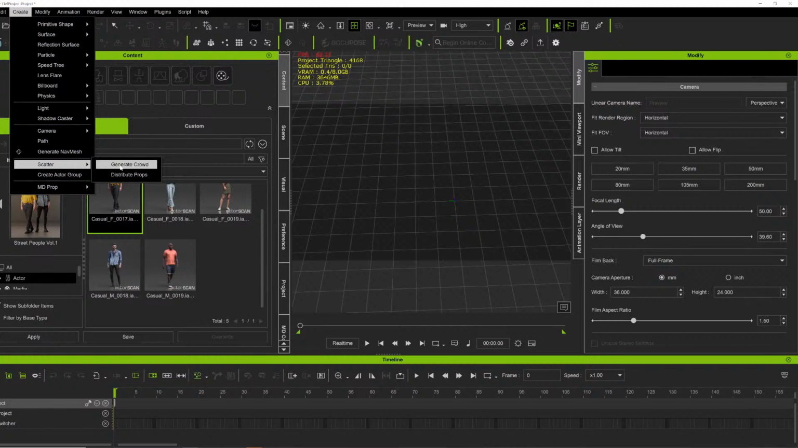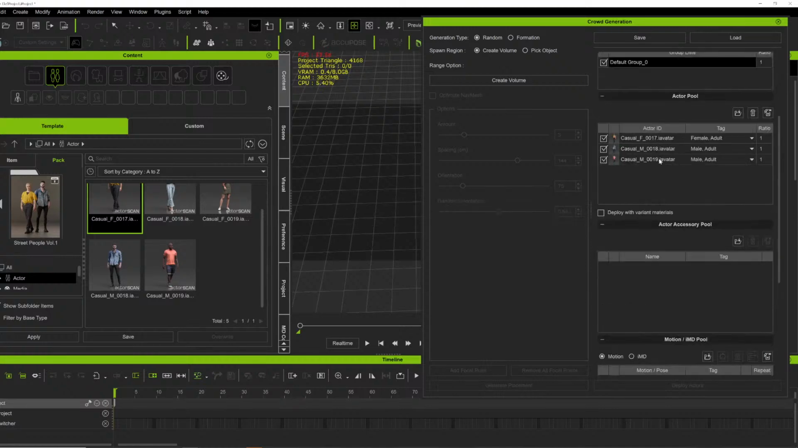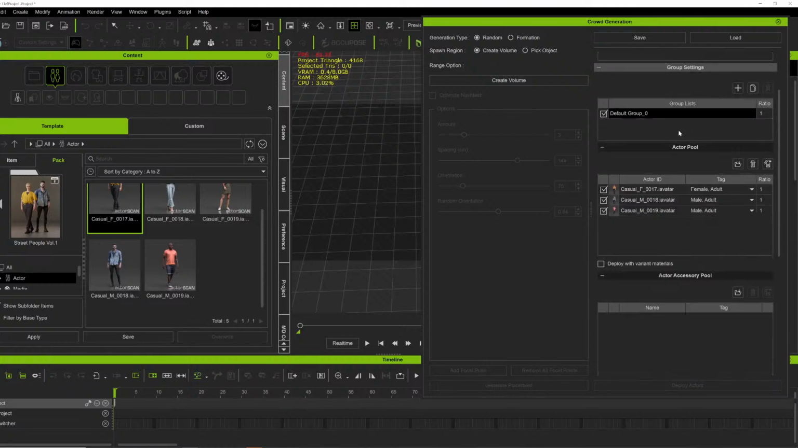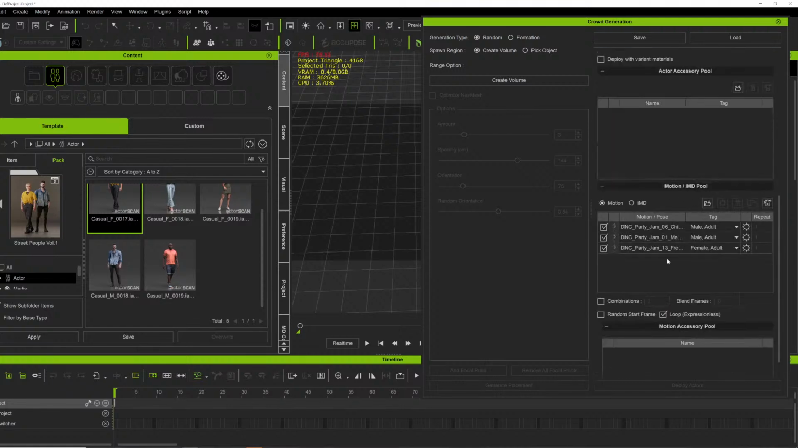So let's generate a crowd, and there's a couple of things here to notice. One, I already have some motions lined up. This comes from Mocap Online. For my characters, we already set up 3 characters here. If you want to add more characters, you can. There's also that actor group here, just in case. So here we have 3 characters and 3 different motions.